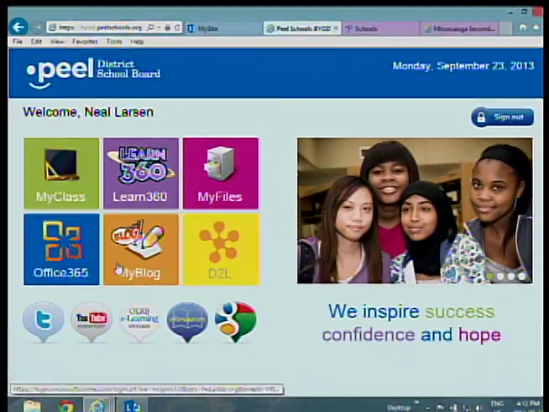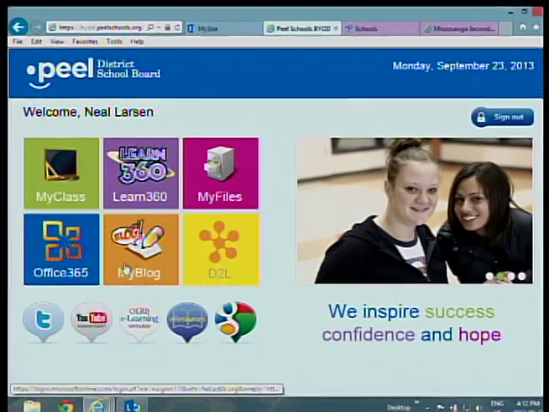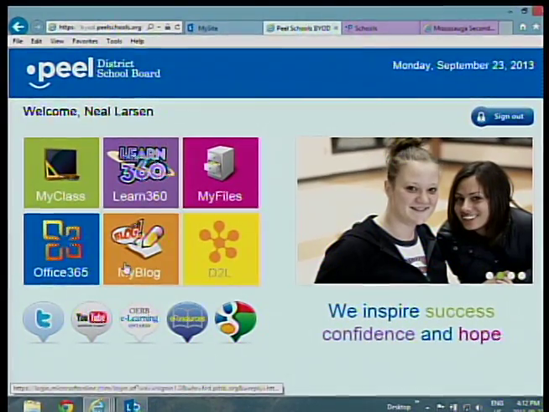The buttons I'll be spending most of the time today talking about are these two, Office 365 and My Blog. I'll skip them for now until we've done with this page, and then we'll delve really, really deep into those.